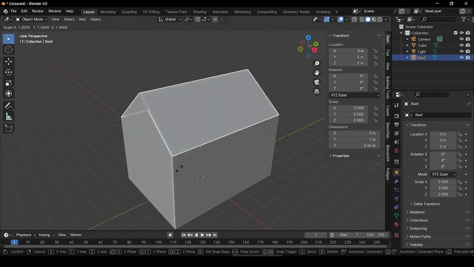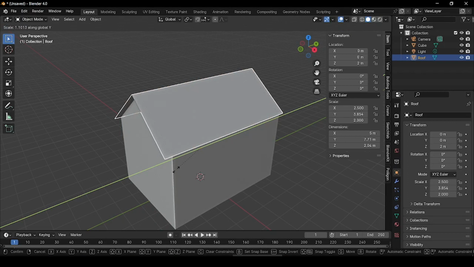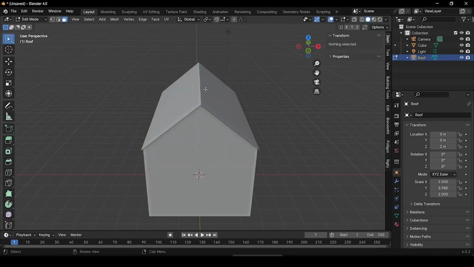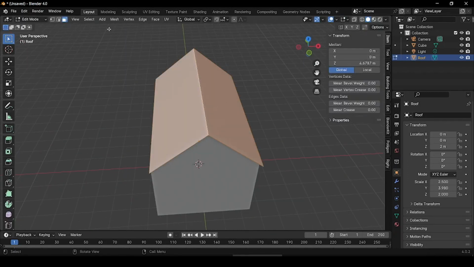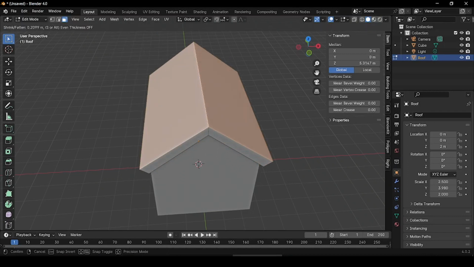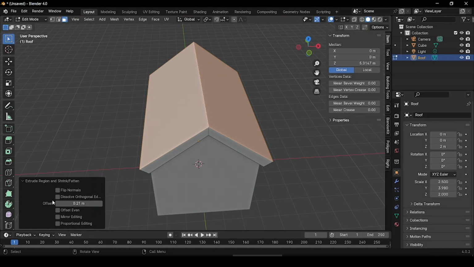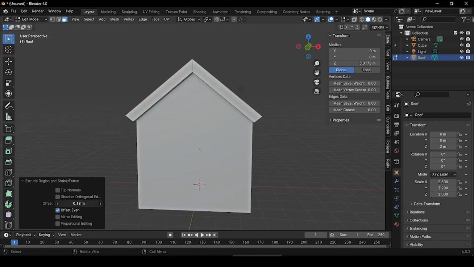Now press S plus Y to scale the roof in the Y direction. Now go back to edit mode by pressing the Tab button. Select these two faces, go to mesh, extrude, extrude along normals, and extrude it outside. Now in the extrude property, enable offset even and reduce the offset value.